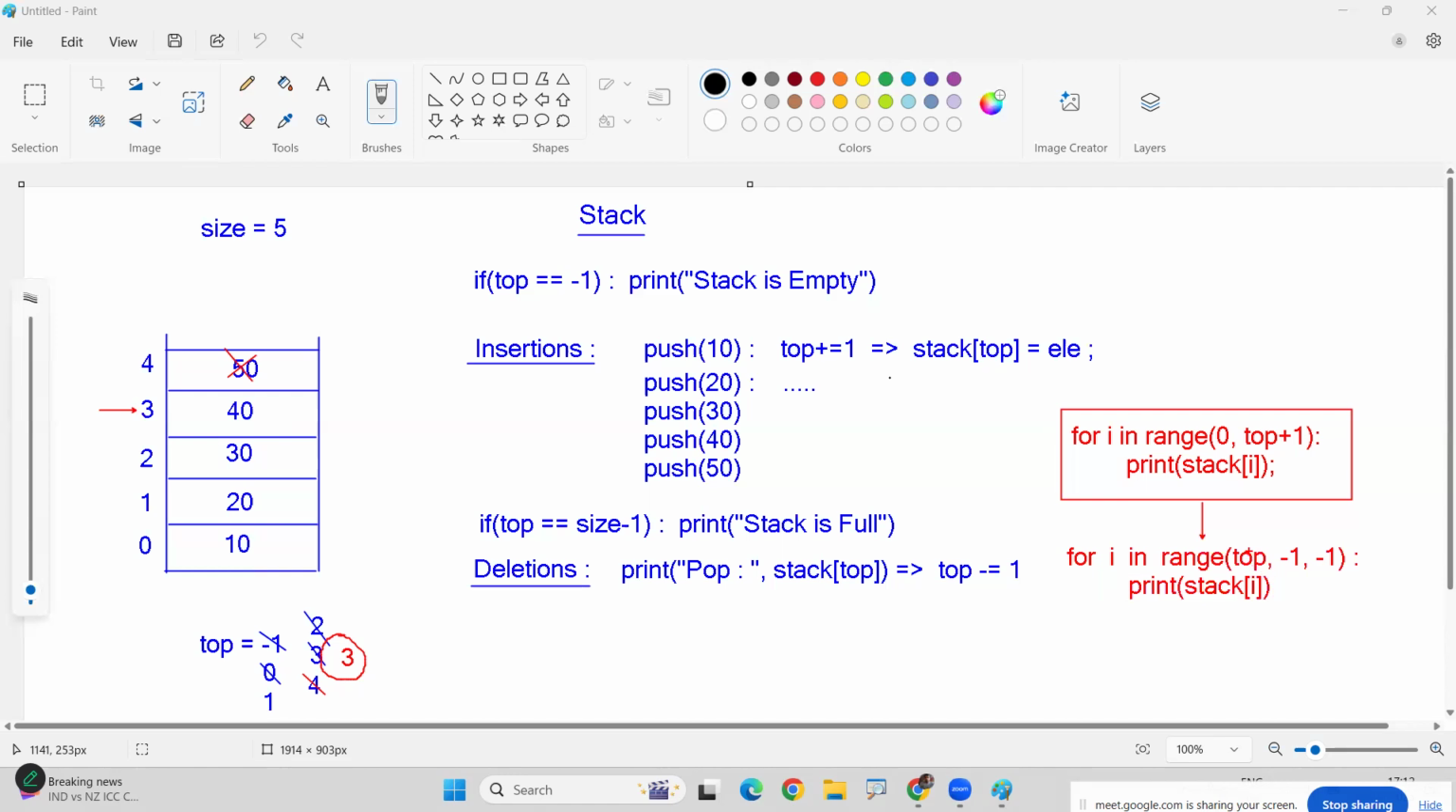I'll show you practically. See, starting from the top location, value 30, that is what? 3. Next 3 minus 1, 2, second location. 2 minus 1, 1, first location. 1 minus 1, 0, 0th location. 0 minus 1 is minus 1. Whenever it reaches this bound, it will stop. This is the way we are creating.